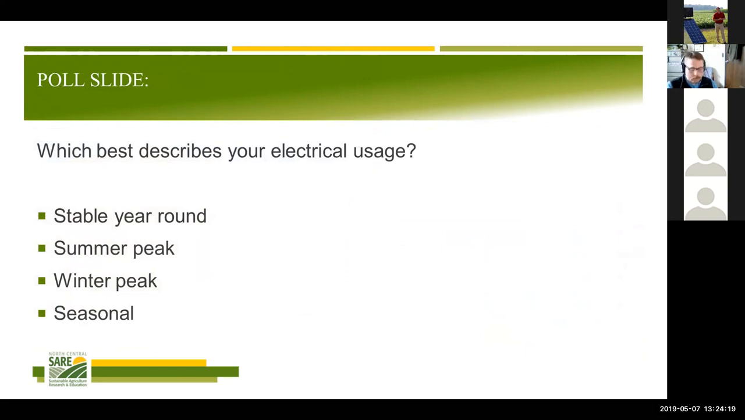This was a remnant. I actually forgot I had this on here, but how you use energy is going to also impact your design. If you use energy on a more stable basis versus summer peak versus winter peak, that may determine how you want to install your solar to deal with the electricity you're using. Because as we'll touch on later, using the electricity you generate is more important than giving it back to the grid. If you use it, you get greater value for it.